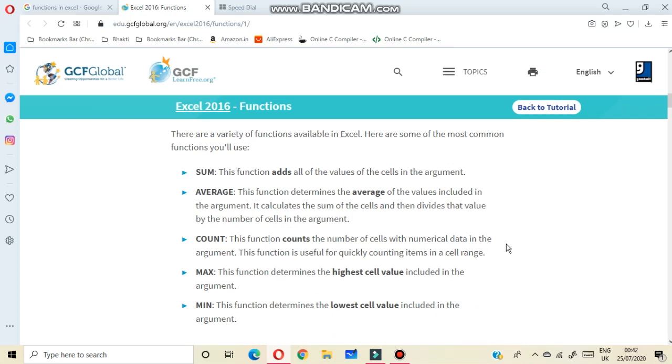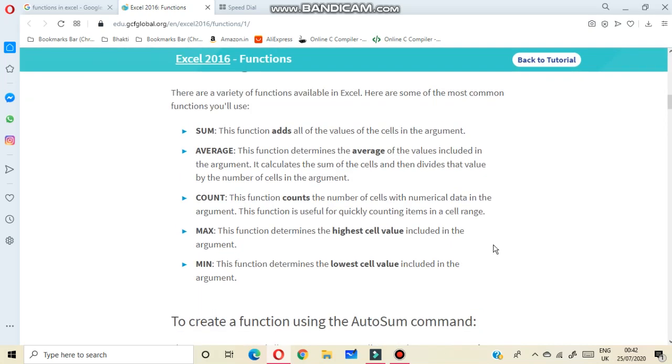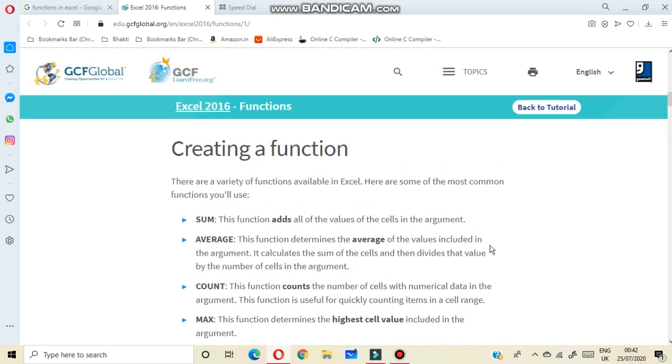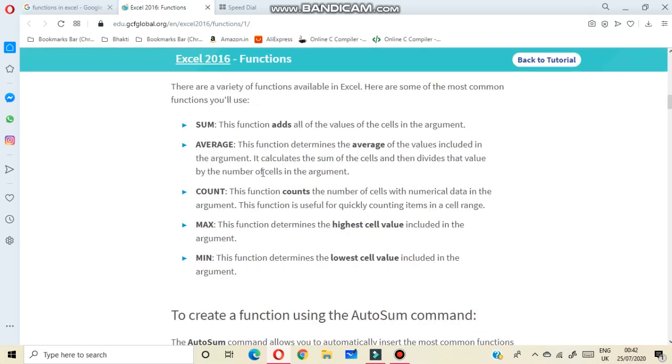Now we will see one by one. Like the sum function, this function adds all of the values of the cells in the argument. Average, this function determines the average of the values included in the argument. It calculates the sum of the cells and then divides that value by the number of cells in the argument.